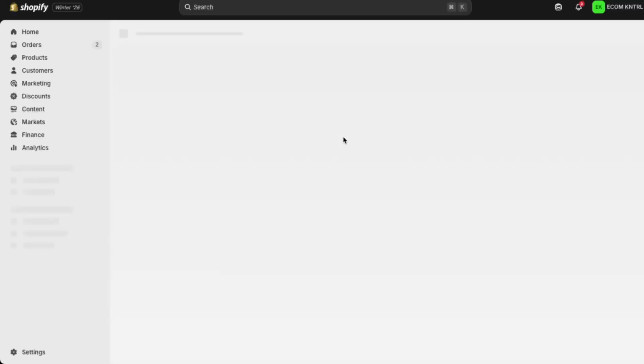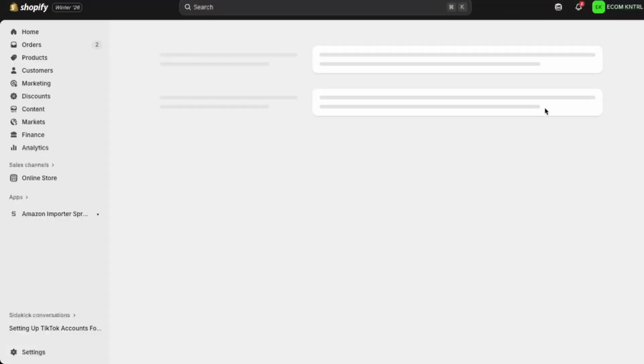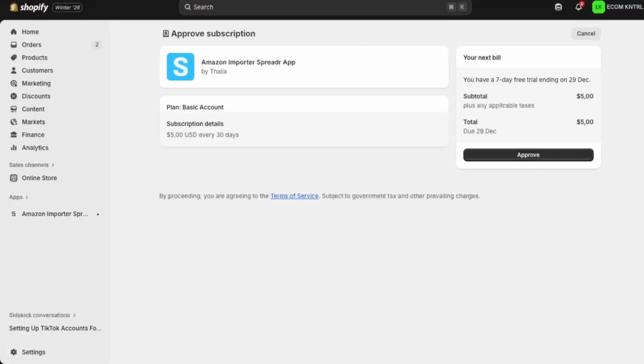Once the app is installed and approved, you'll be guided through the setup process inside SpreadyR. Follow the on-screen prompts, which may include connecting your Amazon account or affiliate details, and choosing how products should be imported and displayed. Continue through each step until the setup is complete. After that, you'll be ready to start importing Amazon products into your Shopify store using the SpreadyR app.